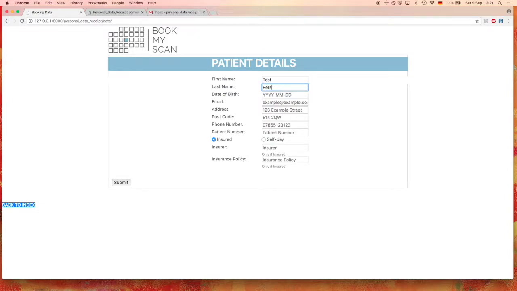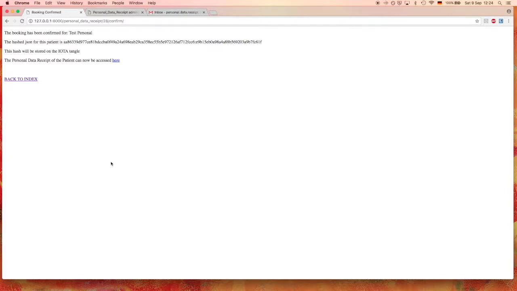Now we can see a live demonstration of the PDR prototype, which has been deployed locally. The current view shows the data input stage, which is almost the same as the bookmyscan.co.uk data input. Once all data has been inputted and we press the submit button, a confirmation view is shown where the hash value of the JSON file is shown and the direct link to the PDR can be found.